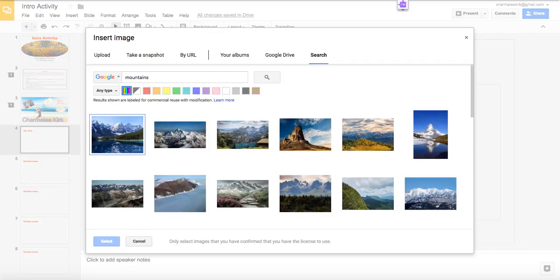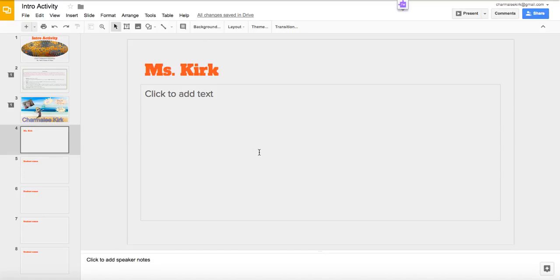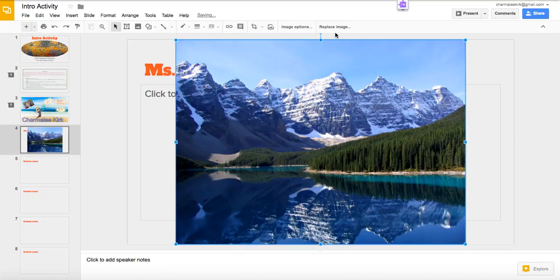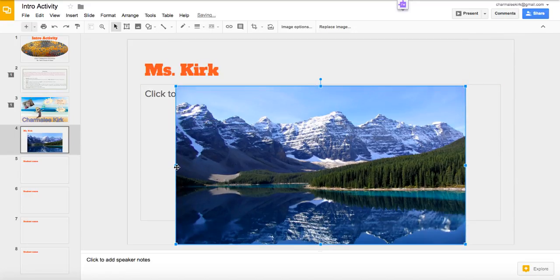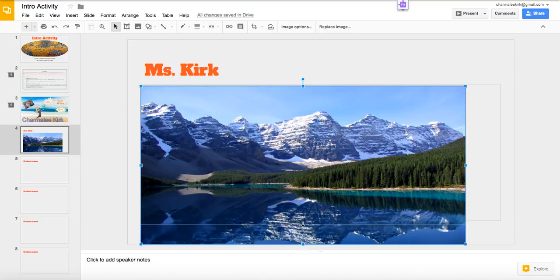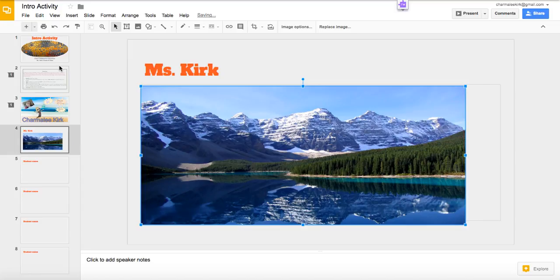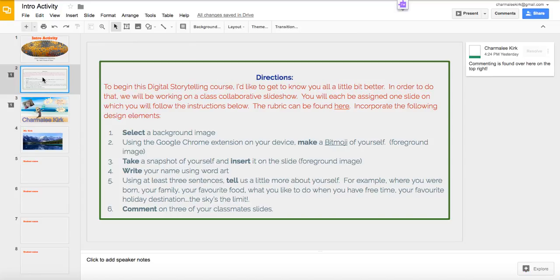And a number of pictures will come up. These pictures are all free to use. There are no copyright legalities on them, which we'll be talking about more in Module 2. But to start out, I think I'm going to take this first picture. I click on it and select. So it should be into my picture. Now I need to just fix this a little bit to make sure that it fits onto my slide. And so I've done that. Now let's go back to the directions.